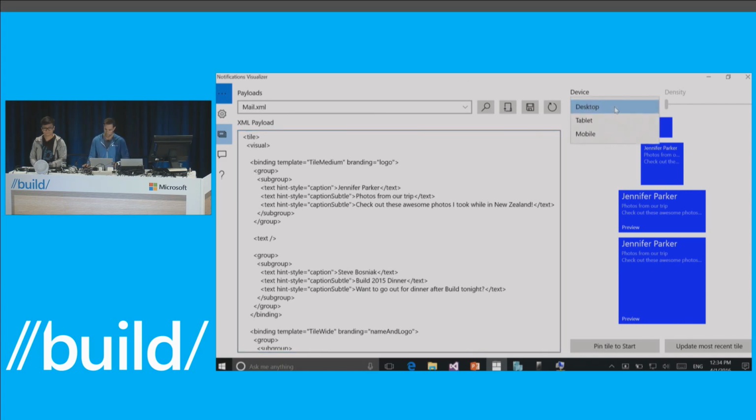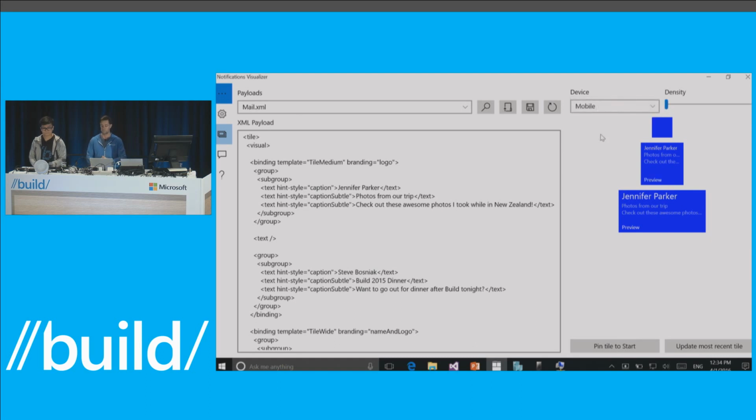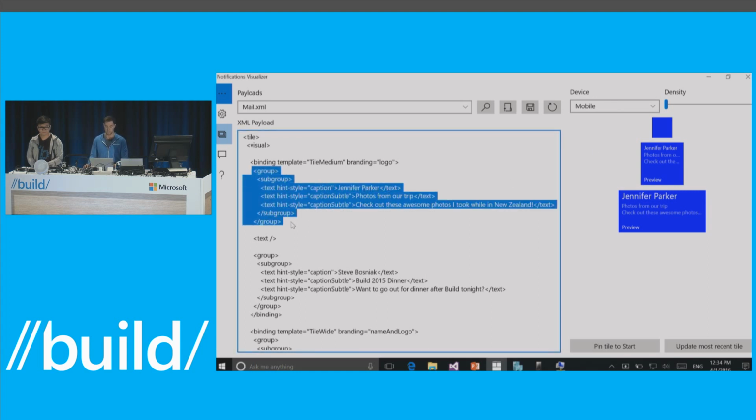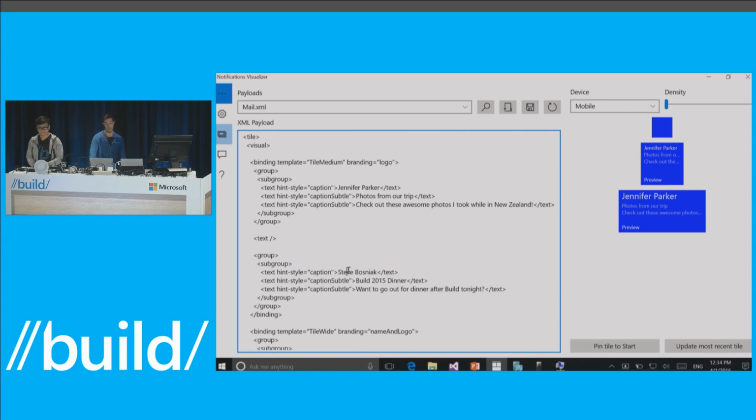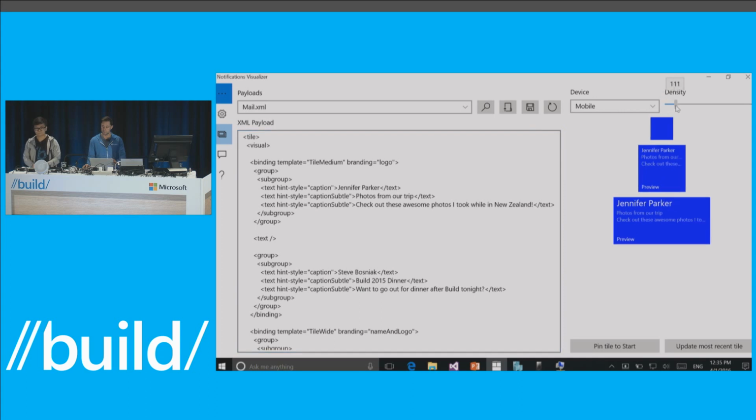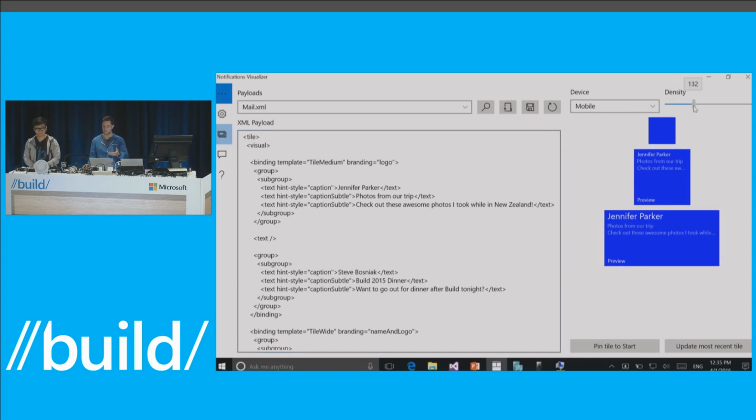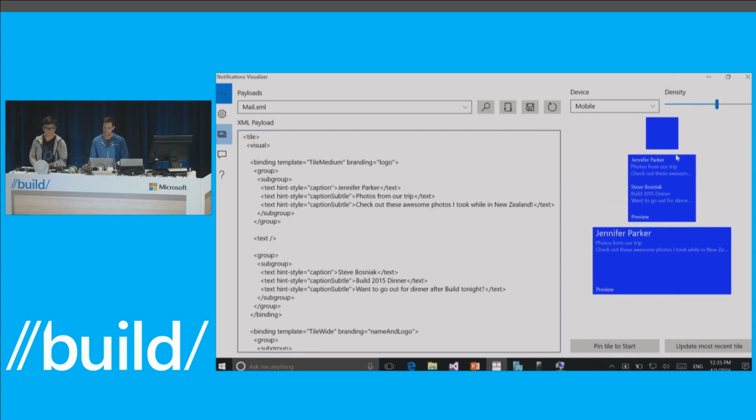To get an idea why you would want to do that, I'll head over to the mobile view. Our mobile devices have a variety of screen densities. When you're on a low density screen, if you look at this medium tile, I have a group here that contains one email from Jennifer Parker. And I have another group which contains an email from Steve Bosniak. But it's not showing up on this tile. As I simulate scrolling the density deeper, basically simulating a higher density device, that second email just shows up. That's still a medium tile on a higher density screen, which shows more content.